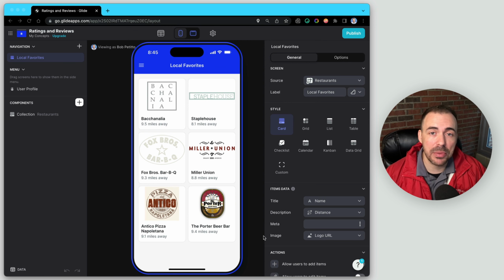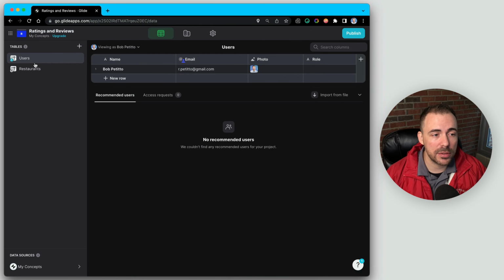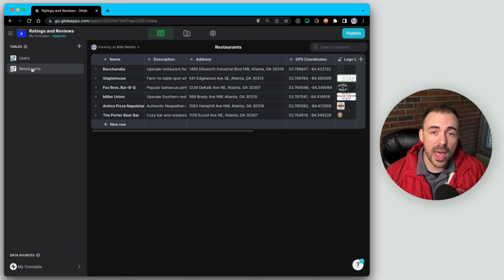We need 3 tables to make this happen. We need a users table, my restaurants table, and then my ratings table. I already have the first 2, my users and my restaurants. And then I'm going to have my users be able to leave a review for that restaurant, which is going to write a new row to a reviews table. So I'm going to go ahead and create that now.